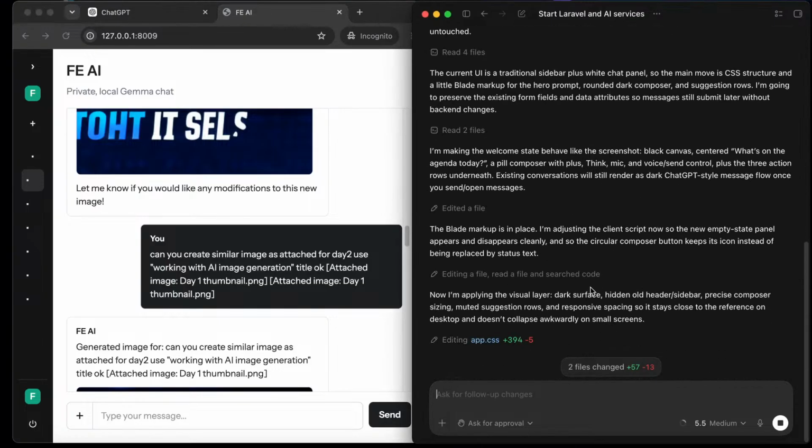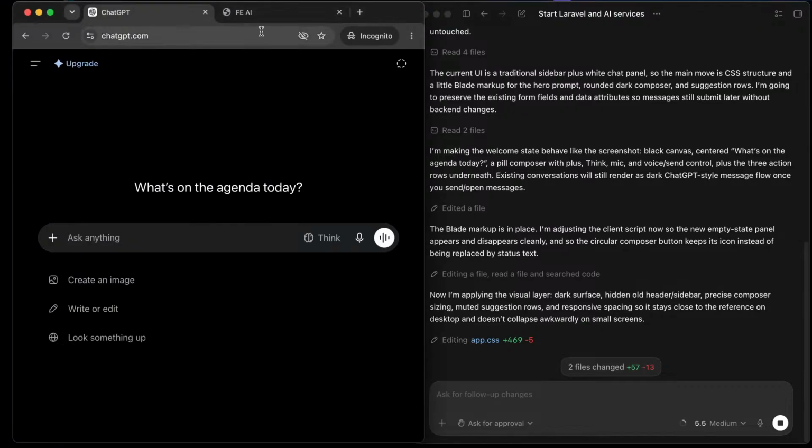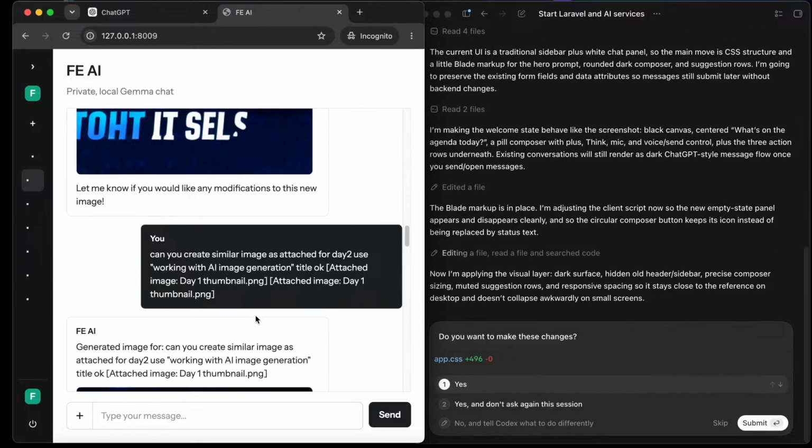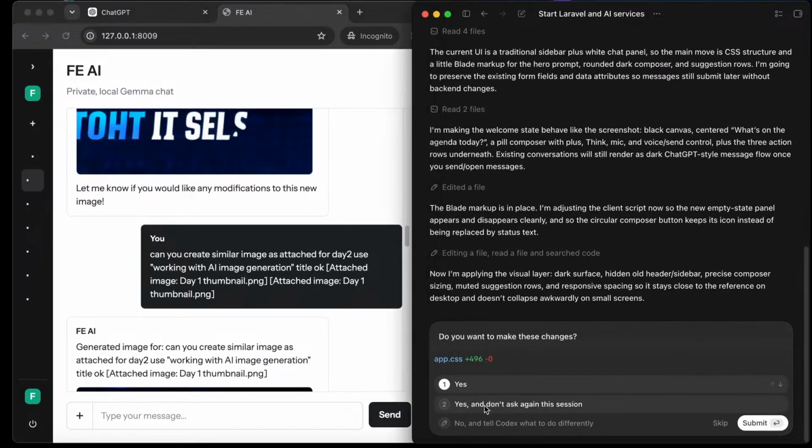Let's wait until it polishes the UI, because we were not happy with the current UI. We would like it to be exactly like the ChatGPT UI. That's why we're going to work on it today.